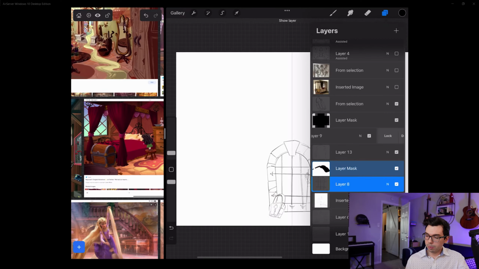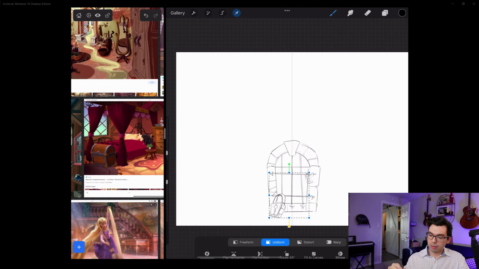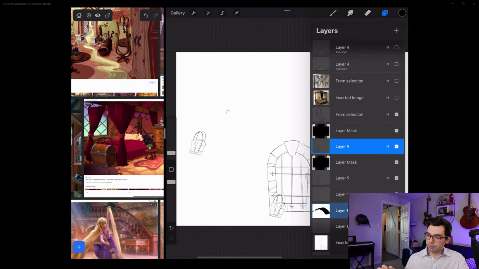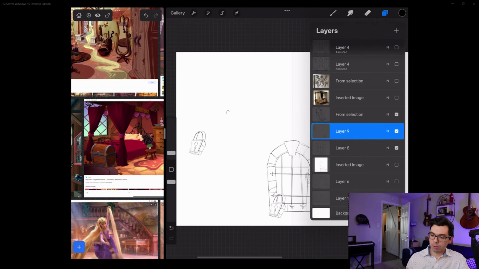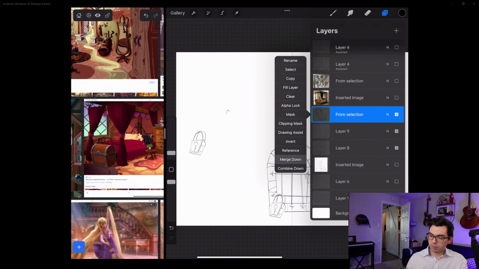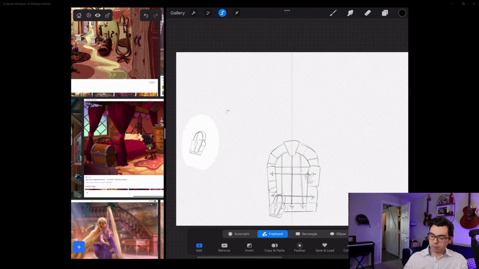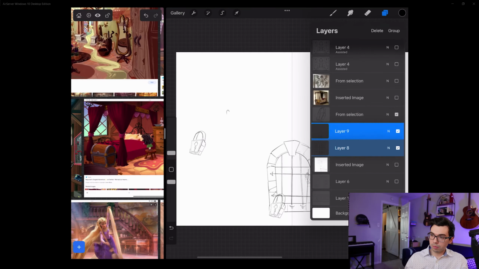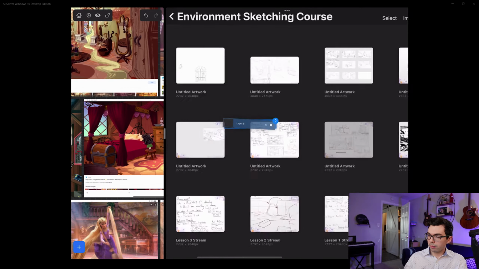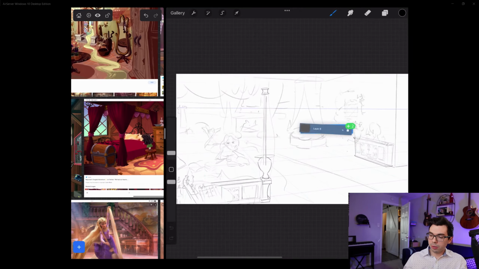I'm gonna keep a duplicate of this lock because maybe I'd want to reuse that. But otherwise, I'll put the locks on their own layers and the window on its own, and bring that into our scene.